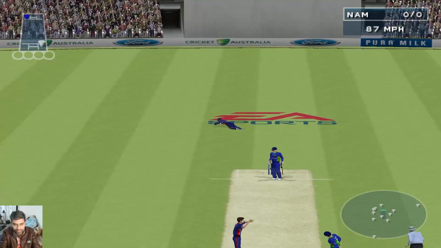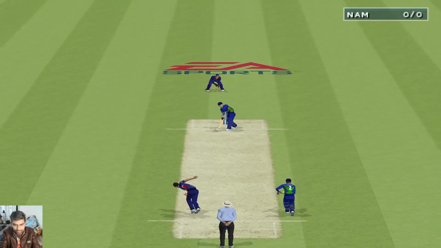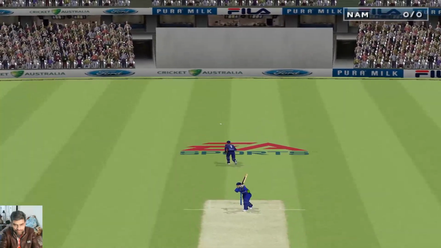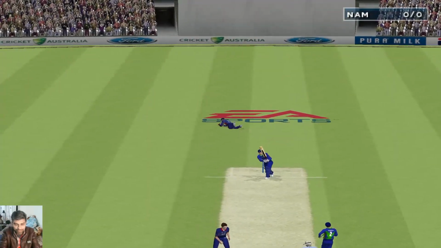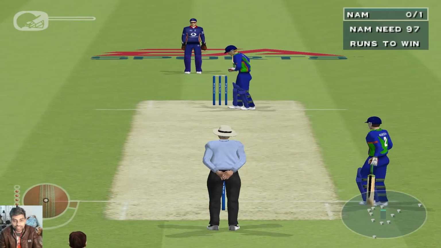Oops. An early wicket like that can be crucial. Now we'll see how the batting team respond. Kirtley gets his first wicket. This was the end of the innings for Berger. See? Berger goes.